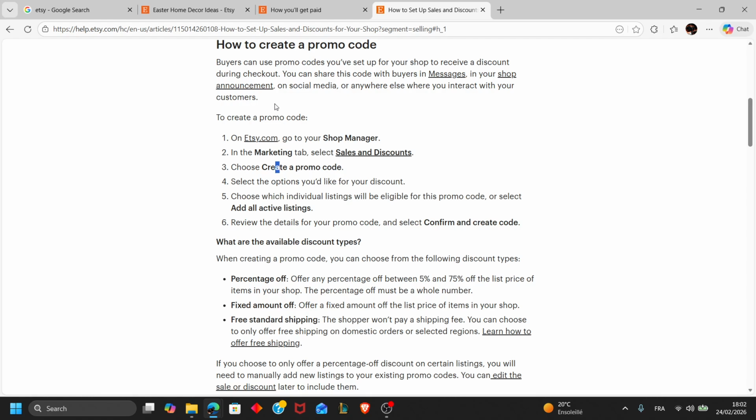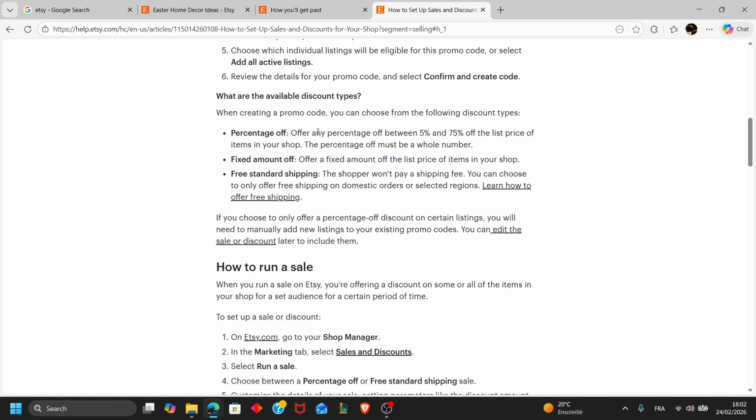Then you're going to set the duration and the minimum purchase. Also choose start and end date and set a minimum order value if needed. After that, you're going to review and launch. You're going to click review and confirm, then activate the promo code. Now, after that, you're gonna click on the review and confirm to activate the promo code.